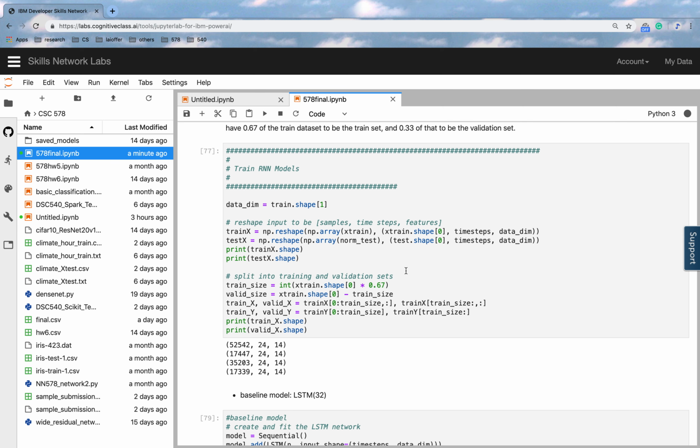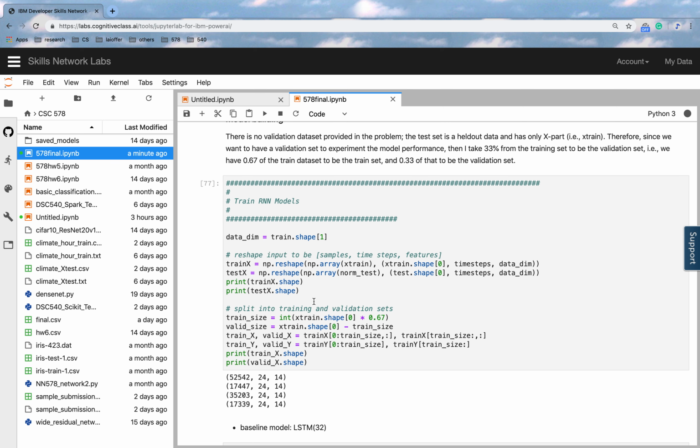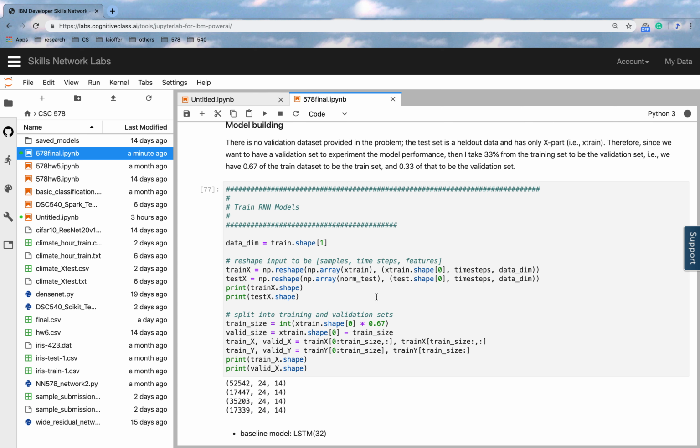So first, I split the data into training and validation sets because there are no validation sets provided. But we're not able to use the test scores in the competition site to evaluate our models, so we have to use a validation set to do the model evaluation. I decided to use 33% as the validation set and 67% as the training set.